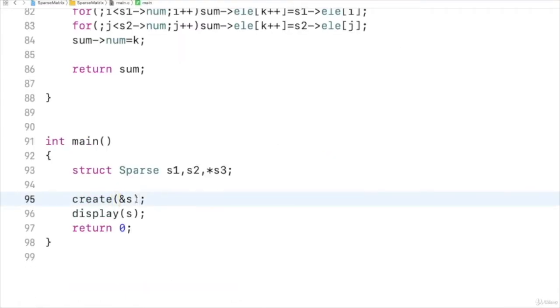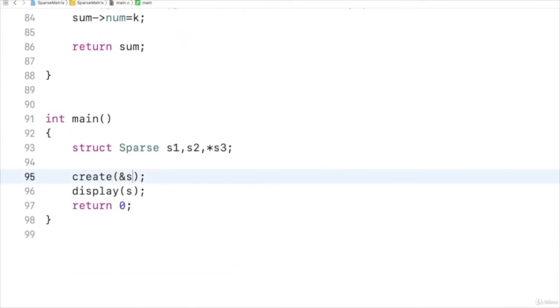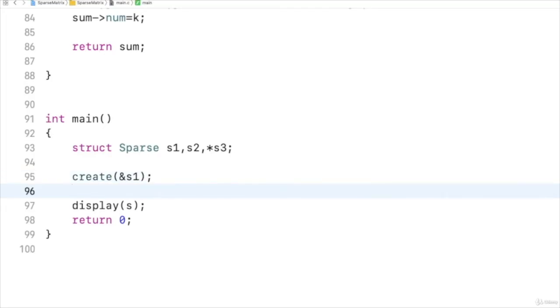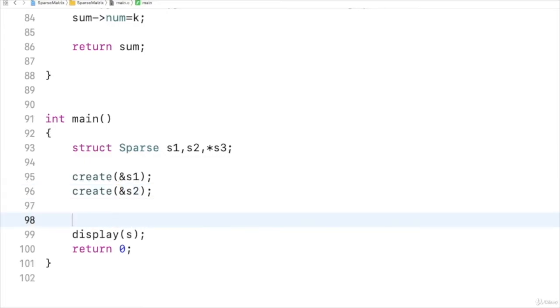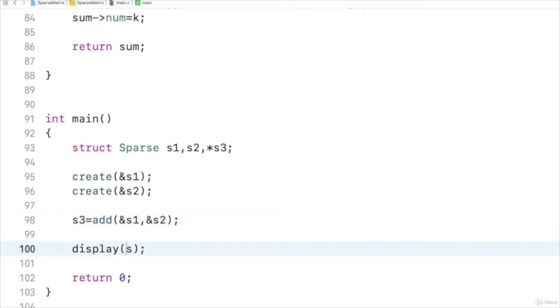So here inside the main function, I will create two matrices. First create S1, then create S2. Then we will call the add function by passing the address of S1 and the address of S2. Then the result sent by this add function, we will take it in S3. Then to this display function, I will send all three matrices one by one so that we can see their results at once on the screen.